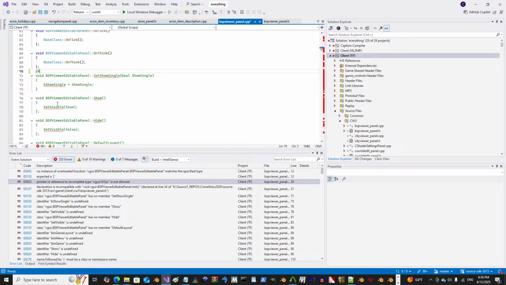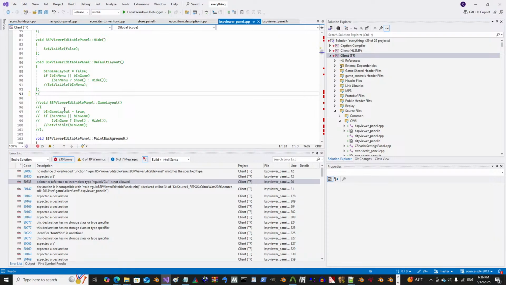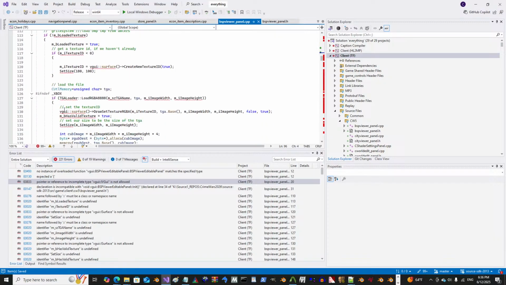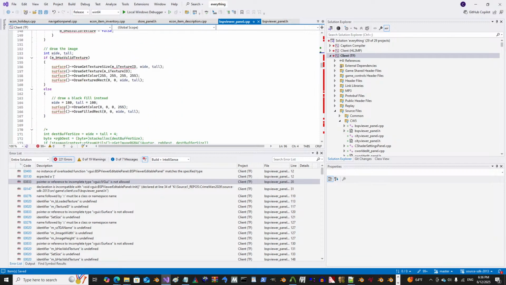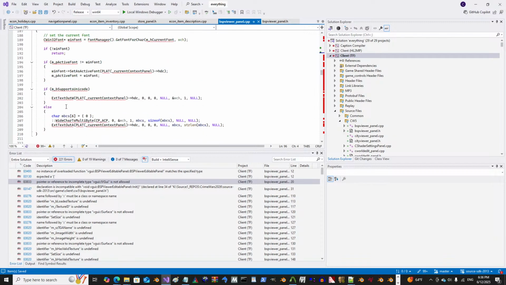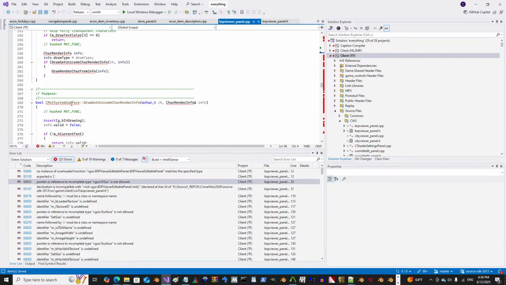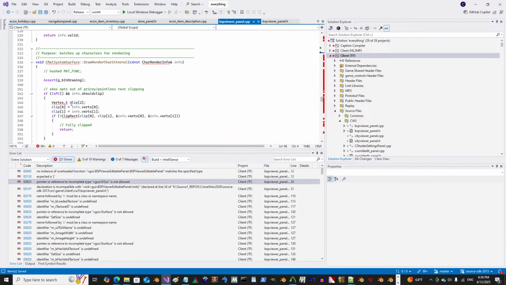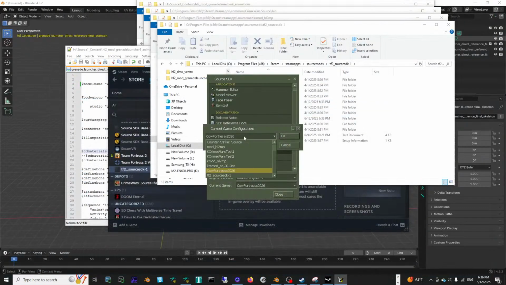I have to fix like everything. Huh. That's a lot of stuff to fix right now. Damn it. Well, switch to the HL2MP one, I guess.